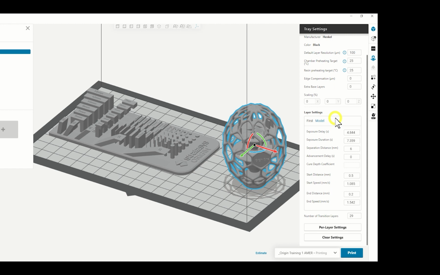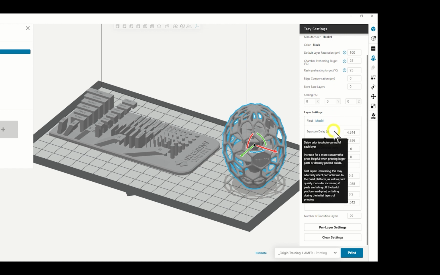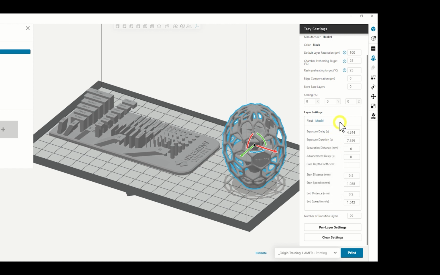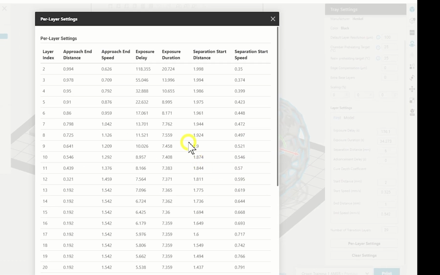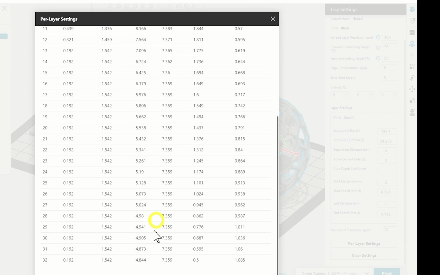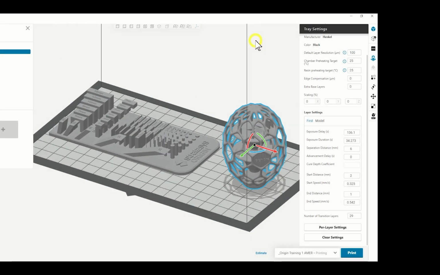Non-OpenAM for P3 users can adjust the exposure delay and duration. OpenAM for P3 users are able to adjust any of these settings. To see what the settings are per layer, you can choose per layer settings, scroll down. The last layer you see is the layer settings for the rest of the print. To clear these settings and upload your own custom via a CSV, you can select Clear Settings there and choose to upload the correct document.